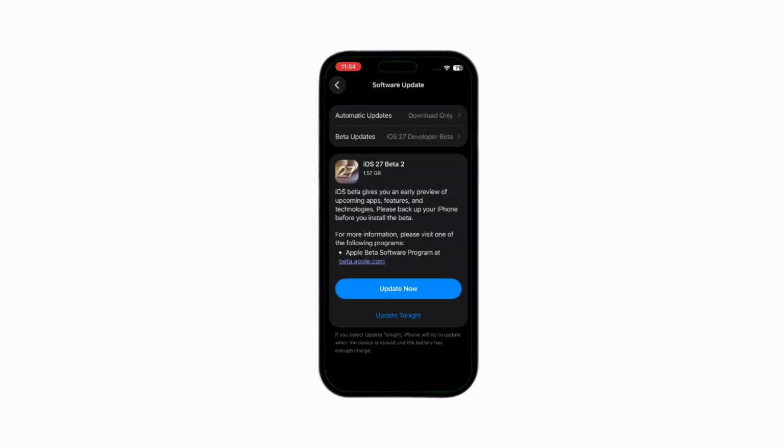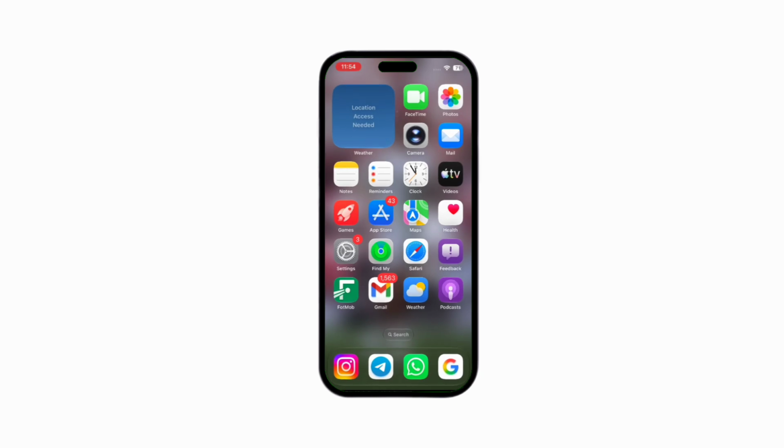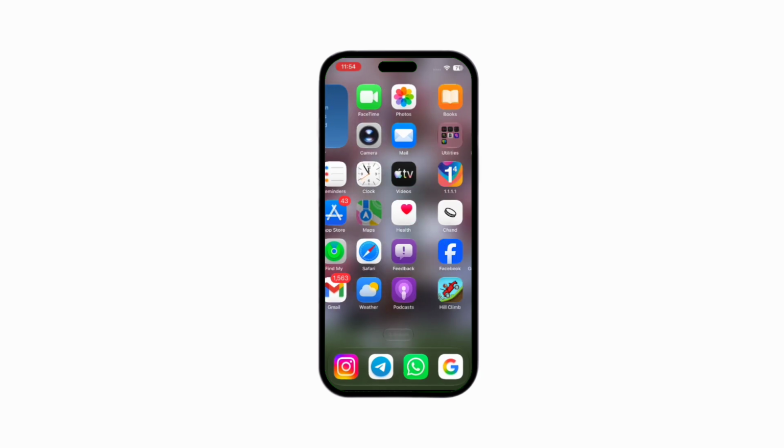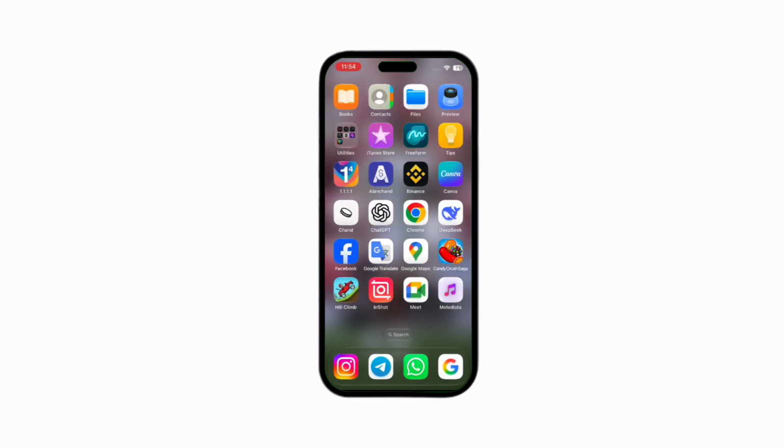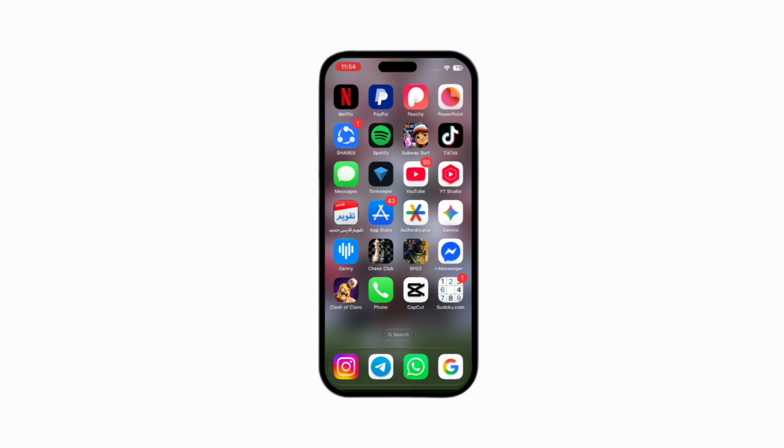And if only one app is affected, there may be a problem with that app's servers. In that case, you can check online to see if the service is currently experiencing an outage. And that's it. These are some of the best ways to fix apps that won't open on your iPhone.